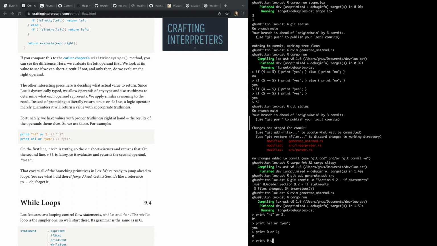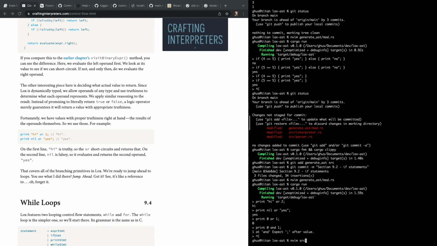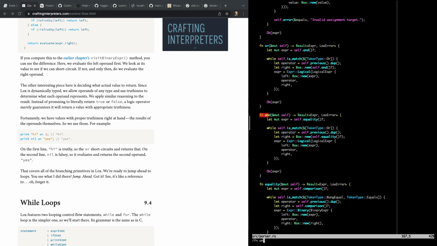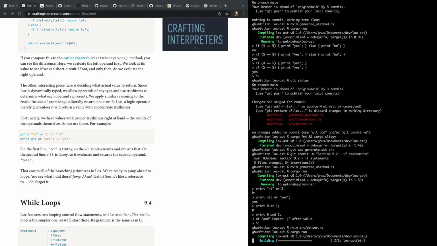If I say print 0 and 1, we have a parse error. Okay. Let's take a look. Maybe I messed up the parser code. Oh, I did. This should be and. Duh. Okay. Let's try that again. This is why you gotta write tests. But I don't have tests for my parser.